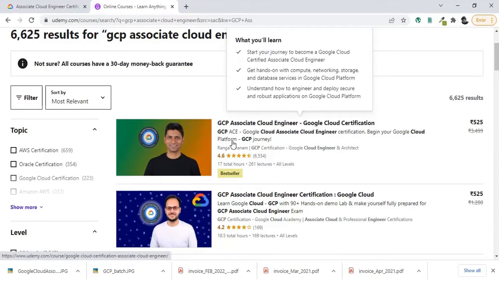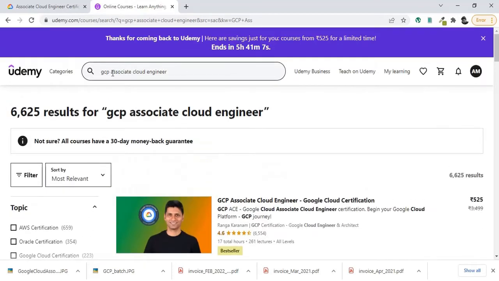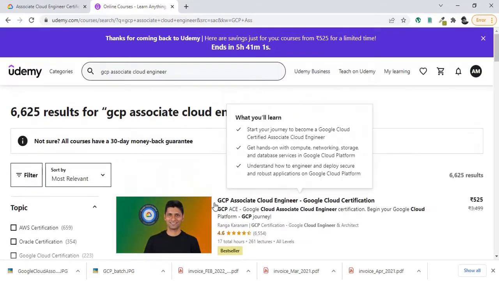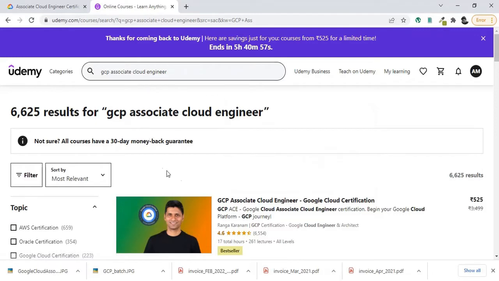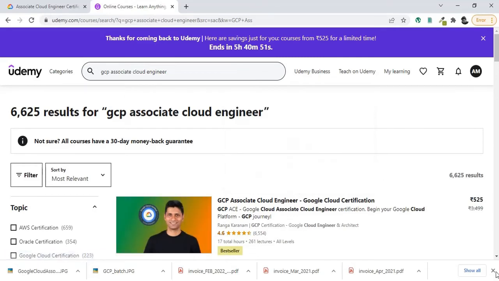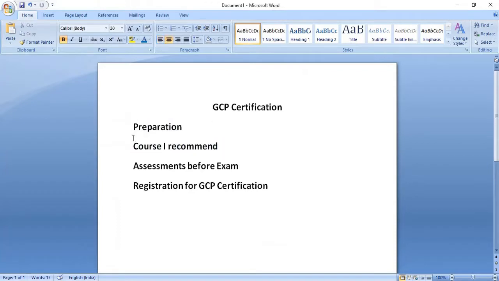So this is one course which I felt was much more understandable for me, and it's also easy to understand, and everything for Associate Cloud Engineer is included in this course. He also has a course for the architect certification and more, so you can browse through Udemy and find all the other courses available. Feel free to browse through this. This is what I recommend for the course and the assessment.